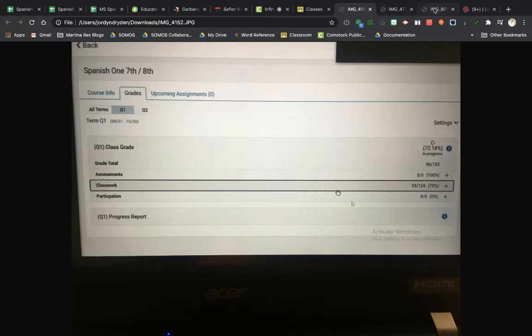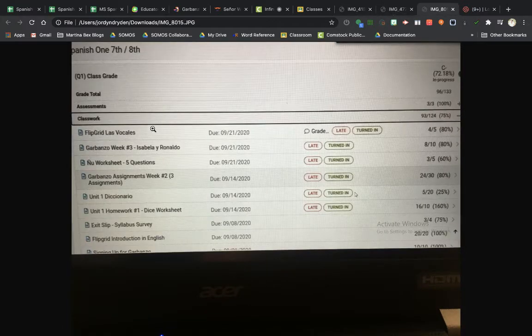Once you click on the little plus arrow, you will see a detailed list of missing assignments, late assignments, turned in assignments, and then their specific scores as well. So that's how you find what is accurately missing for your student, or for you if you are the student, on Infinite Campus. Now, where do you find these assignments to actually complete them?